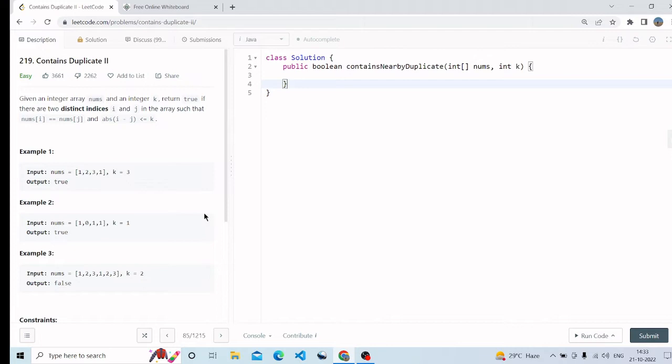In this video, let's talk about a LeetCode problem. It is an easy problem. The name is Contains Duplicate Part 2. So the problem is that you are given an integer array nums and an integer k, and you want to return true.